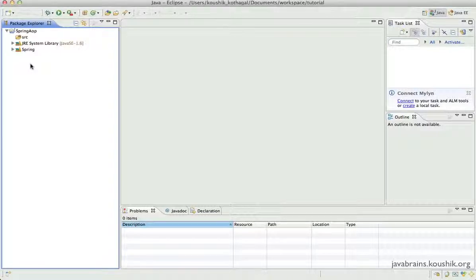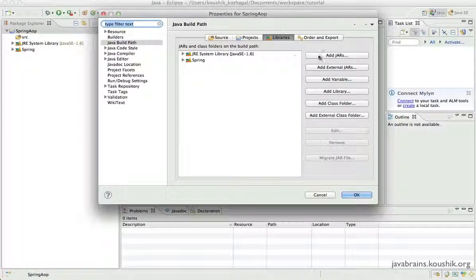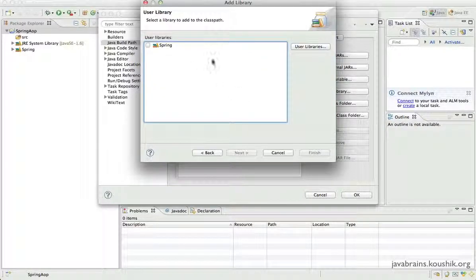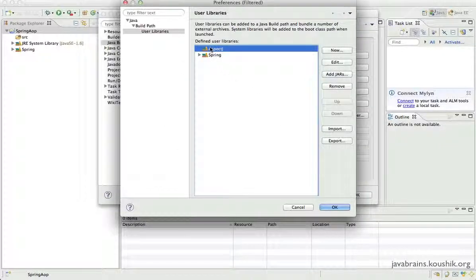In order to do that, I'll create a new user library. Again, to the libraries tab, say add library, user library. Now we need to create a new one. So I'll select new and I'll call this AspectJ and press OK. Now for AspectJ, I need to add the jars that are required. In the description of this video, I have listed a few links corresponding to the jars that we need to add to AspectJ.